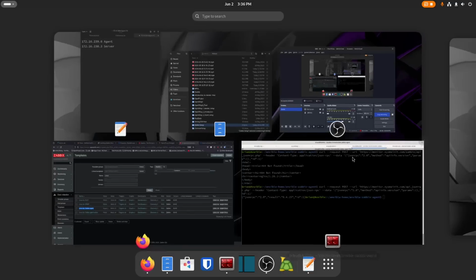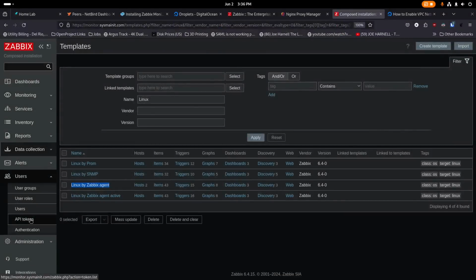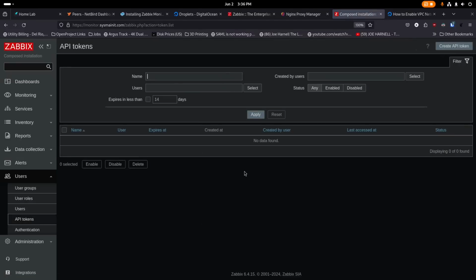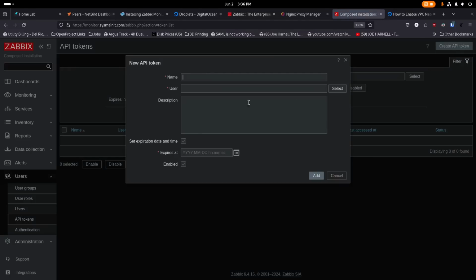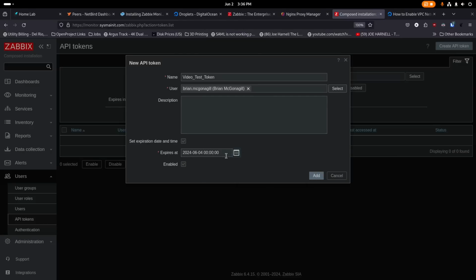So let's go grab an API key. So we're going to go to users and then API tokens. And you'll see I don't have any API tokens right now, so I'm going to go up here and I'm going to add an API token. I'm going to give it a name, and this is going to be video test token. The user is me, so I can just start typing and then pick my name. I can give it a description if I want to, but it's not required. But then I can also have it expire. So I can say, you know what, today's the second, I expect to use it today, so I'll let it expire on the 4th just to make sure it's not valid for anybody else when the video comes out.